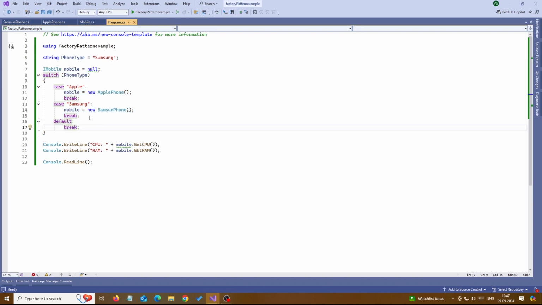And suppose I want to add one more implementation like Mi phone, for that you need to modify the client side also. You need to modify the object creation logic on the client side also. So to avoid that, we need to implement a factory pattern. So I will show you how we can use factory pattern to overcome this problem.